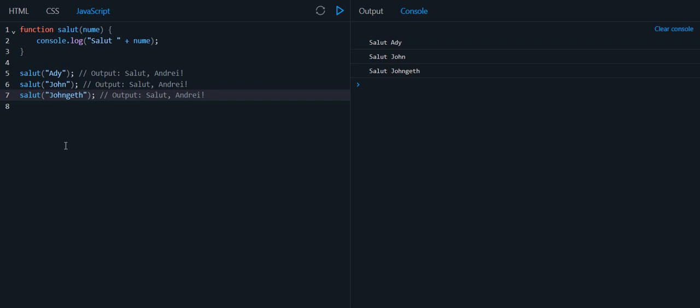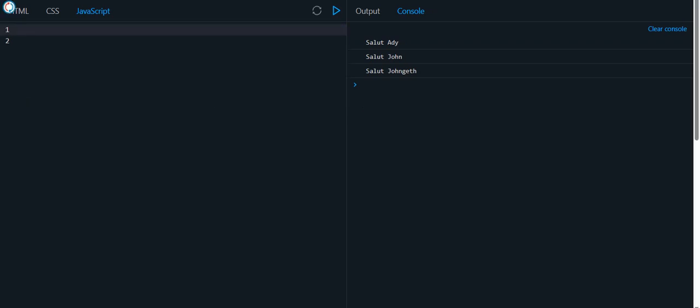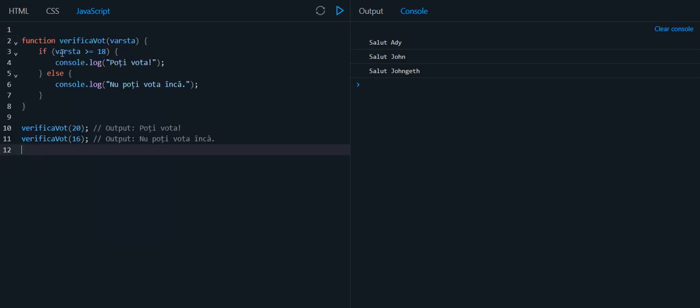Okay, you also need parameters in a function when you need more information in the function. Let me show you another function. I need one parameter, age. This function checks the age of a person with a conditional here, and after I call it with two values. Let's see what happened. You can vote, you cannot vote yet.